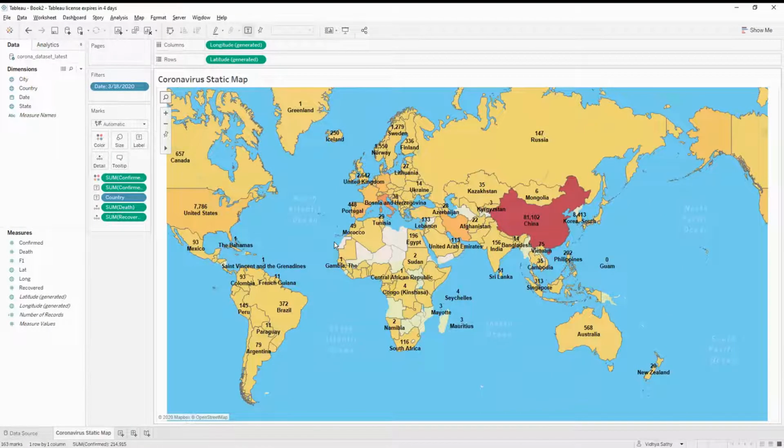So this is the static map that we had created in our previous video. This is just for an understanding and this is not actually going to be used on the dashboard. From here, we'll start to see how we can create the dynamic map that we are seeing across the web today.